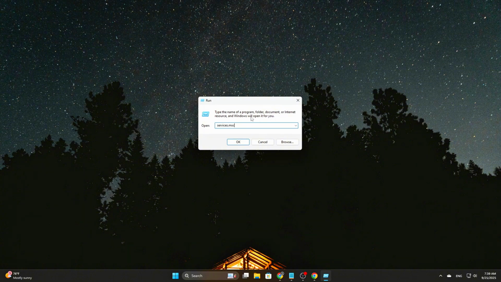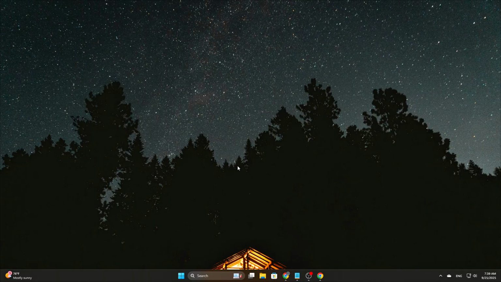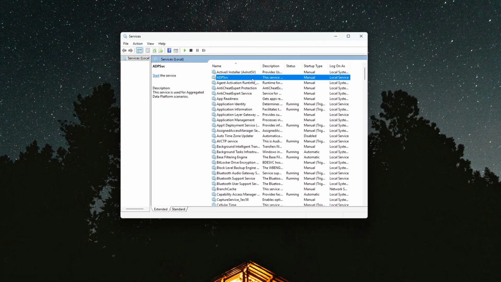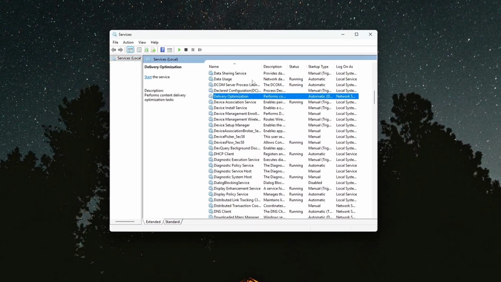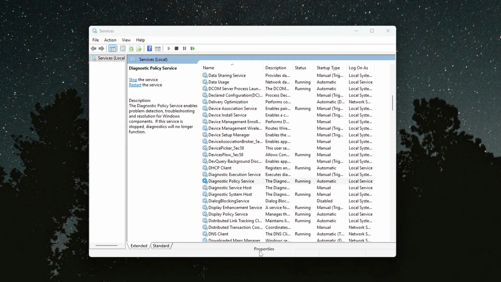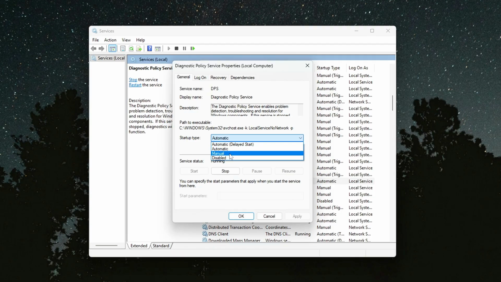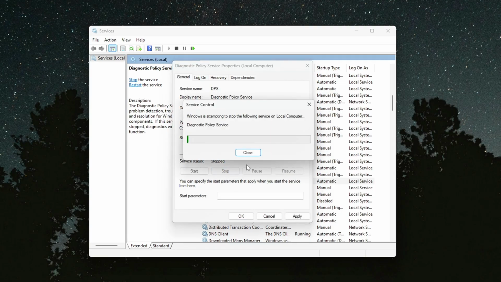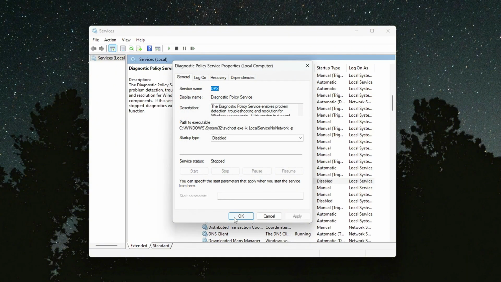Press Win plus R. Type services.msc and press Enter. Scroll down to Diagnostic Policy Service. Right-click, Properties. Change startup type to disabled. Hit stop if it's running, then apply.